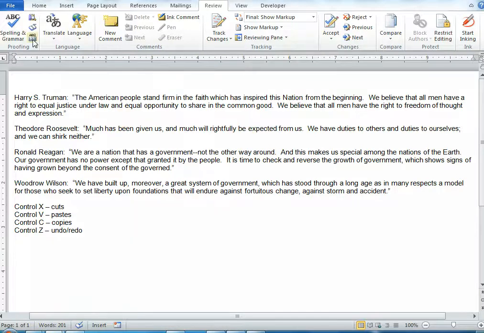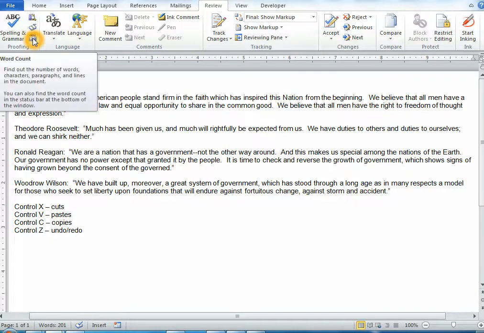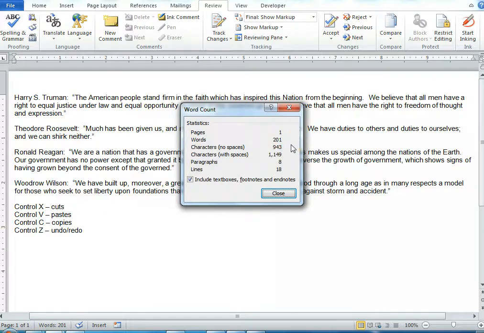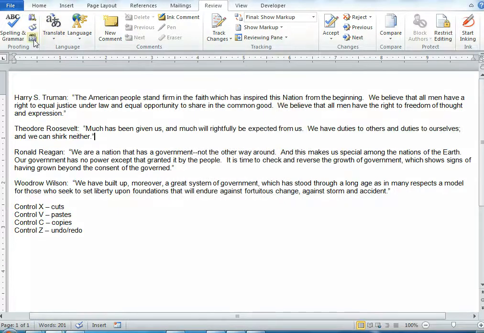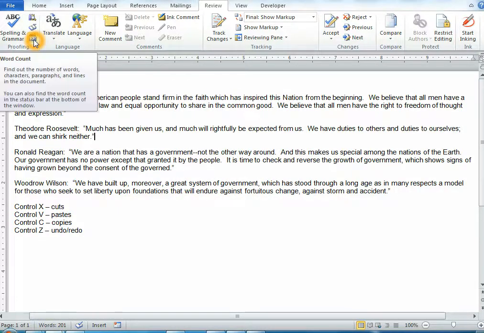And then the word count, if you click on the word count, it will tell you how many words, how many characters, how many paragraphs. So if your teacher is asking you to type out 1,000 words or something, you can then very quickly do a count to see how many words are there. So that was this word count button here.